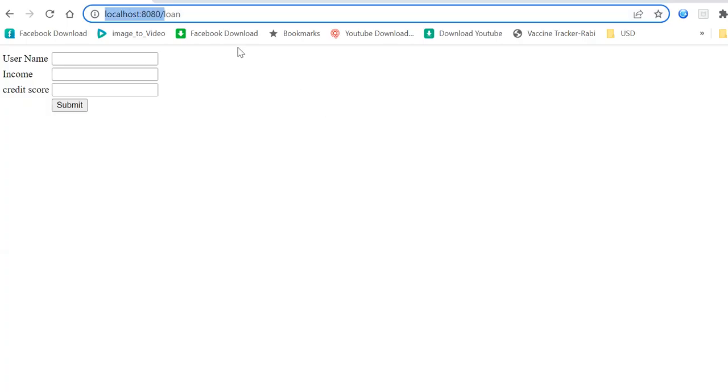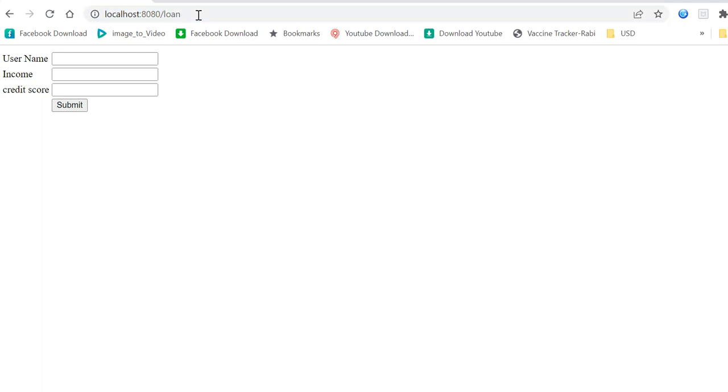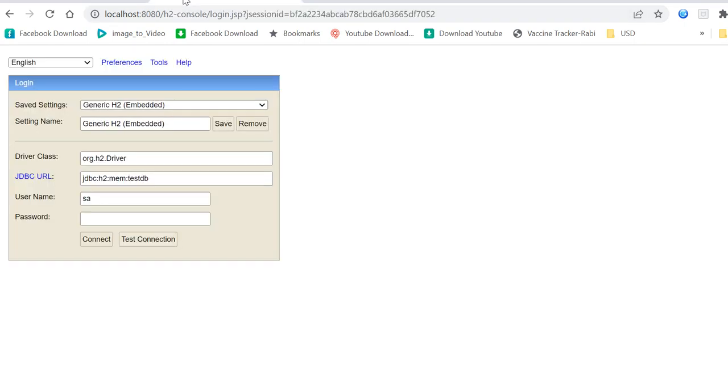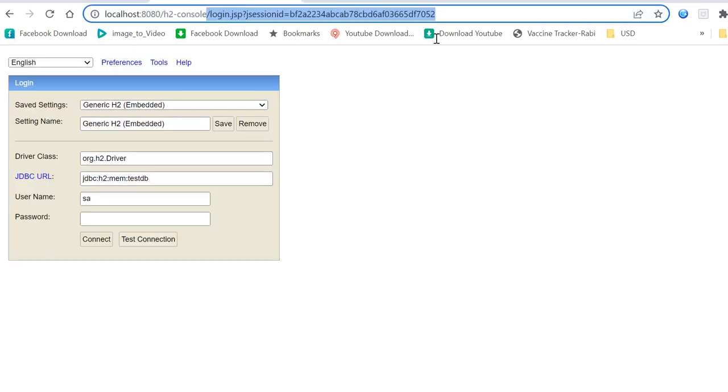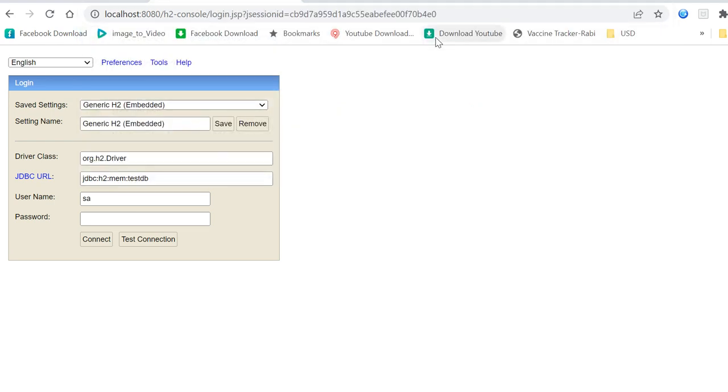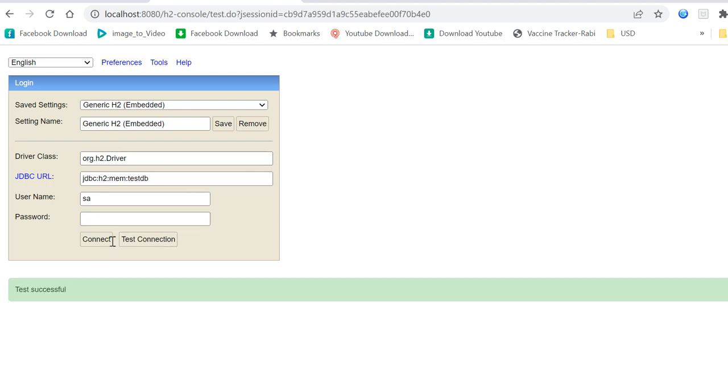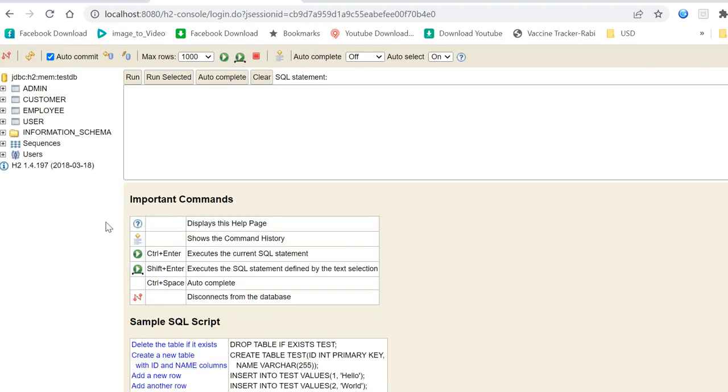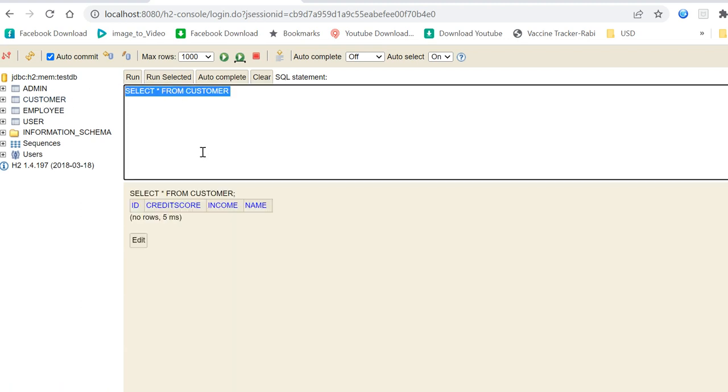Let us see. The first thing is the loan page at localhost:8080/loan, and the second thing is the H2 console. H2 is an in-memory database. Now test the connection and connect. First, you can see this is the customer table I have used. If you run the query on the customer table, there are no records.